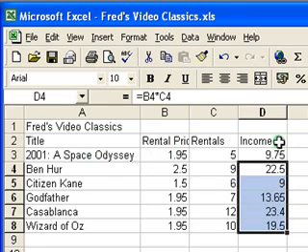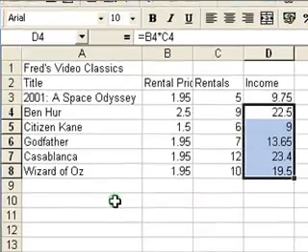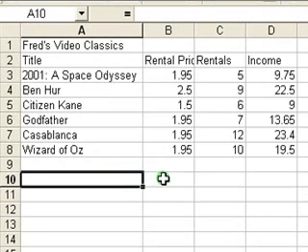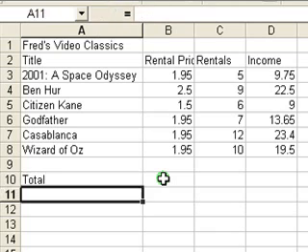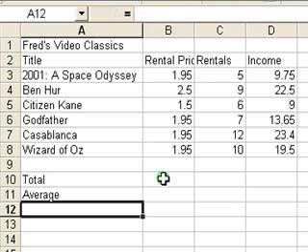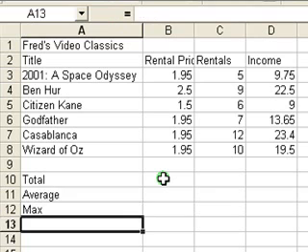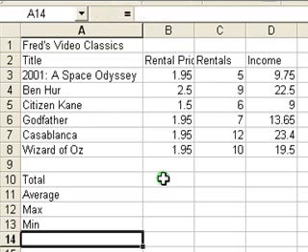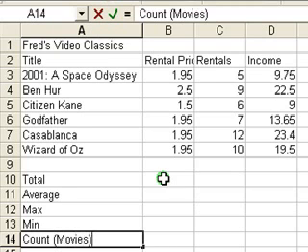Okay, so that's the first part of the calculations. What I'm going to do now is add some new labels to this table, and we'll create some other formulas in a second. So I'm going to have a totals row. I'm going to have a row that works out the average of some of those values. I'm also going to have a calculation that finds the highest value, and a calculation that finds the lowest value. That's what max is, maximum, and min is minimum. And I'm also going to count the number of items in the table, and I'm going to put in brackets movies, which is what I want to count.